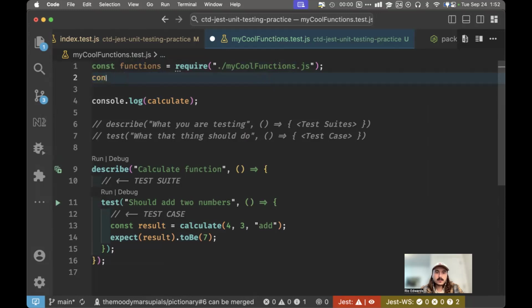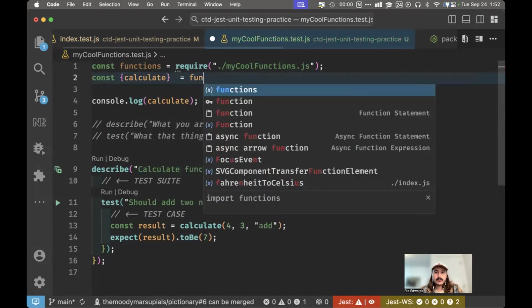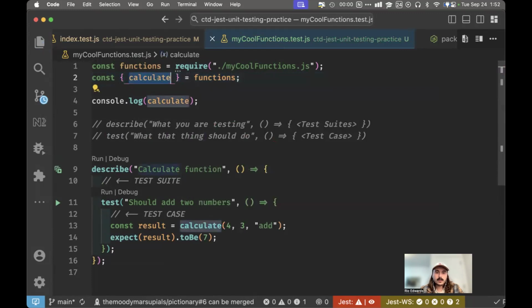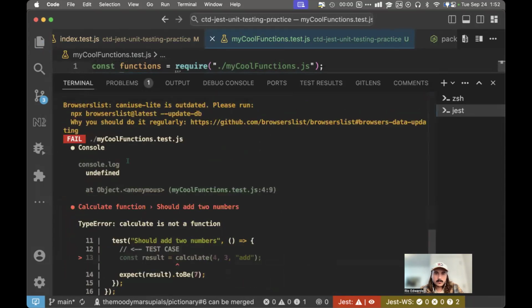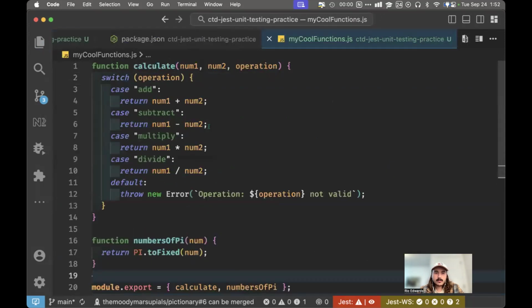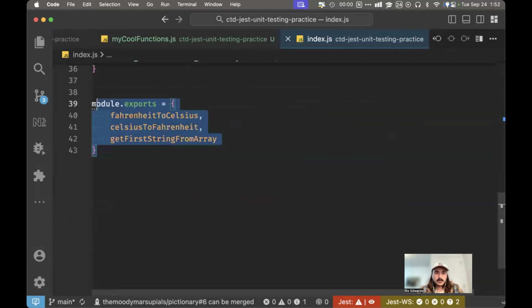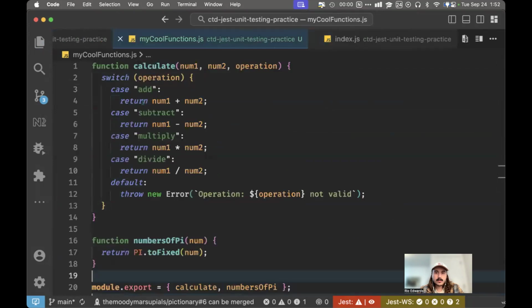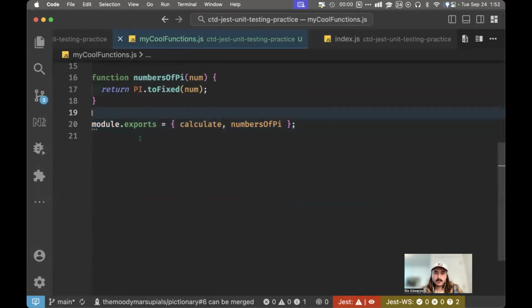destructure const calculate equals functions. So this will destructure calculate. It should. No. Maybe I did the wrong type of export. I probably did. Let's go to the index.js file. Module.exports. And in mine, I have module.export. Yeah, so it needs to be module.exports, plural.